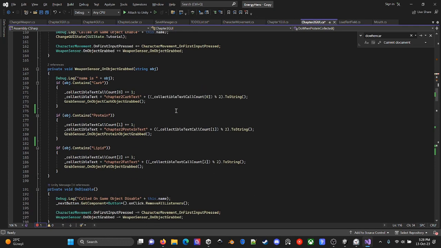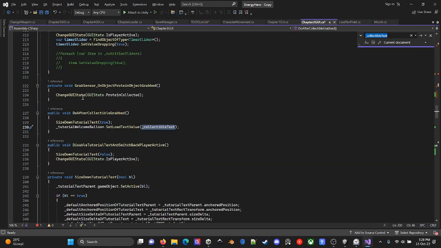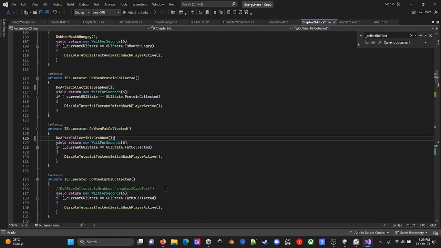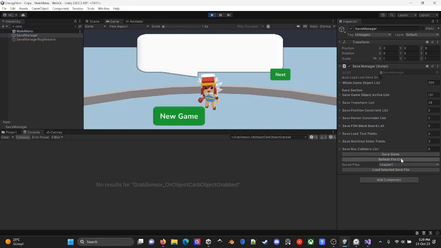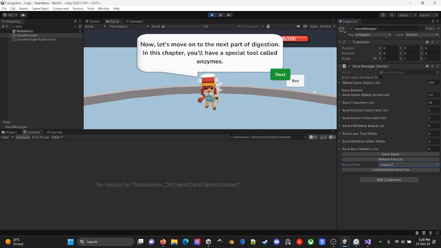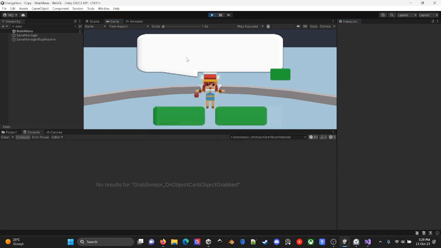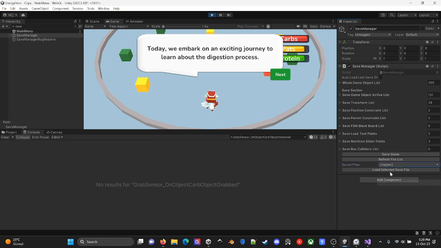So on object grabbed. This is called when the object is grabbed. Chapter 2 collectible text. Collectible call counts thing. Where do I use this collectible text? So after collectible grabbed. Okay, let's just try it this way. Set it to 9, go to save manager, refresh file list. What's wrong with it? New game, refresh file list, chapter 2.